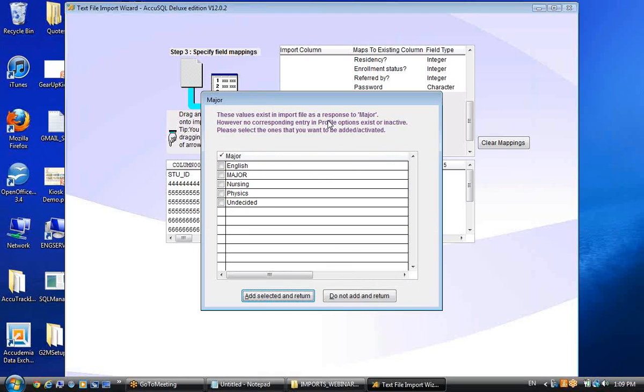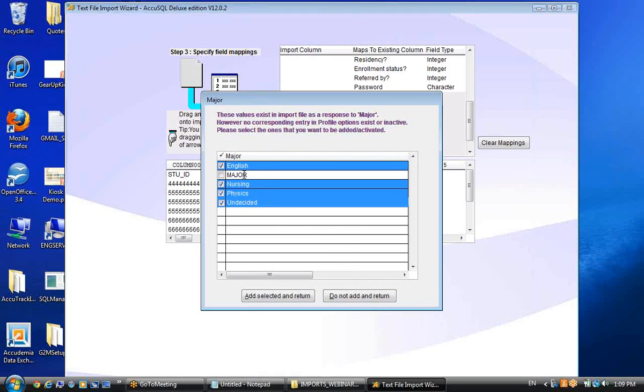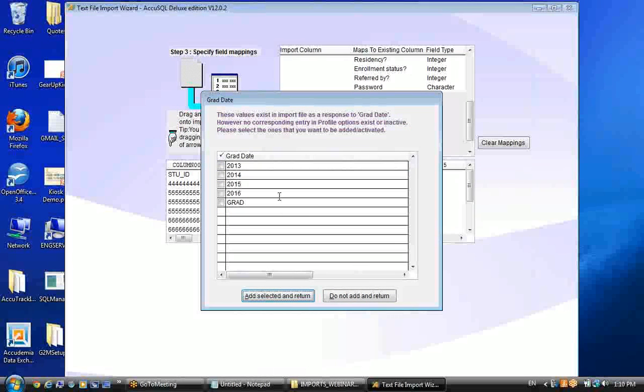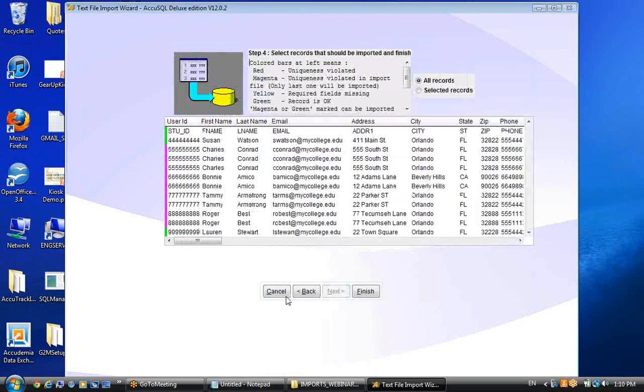Now, I have different, and I should have shown you that in my import file, but for my major field, I have values in my import file. Well, one of them is English, one of them is nursing, one of them is physics, one of them is undecided. My heading label of my import file is major, so I don't want to import major into my major. Okay, so I'll click all of those and add them. Okay, so it's going to add those to the profile list, and it's going to add them to the student record. Okay, so my next one is graduation date, so I'll take 2013, 14, 15, 16 and add those.